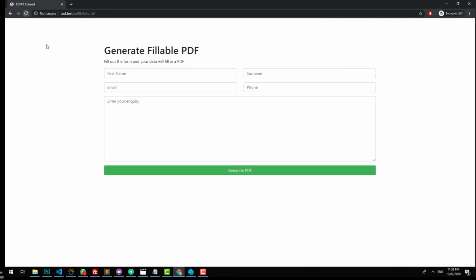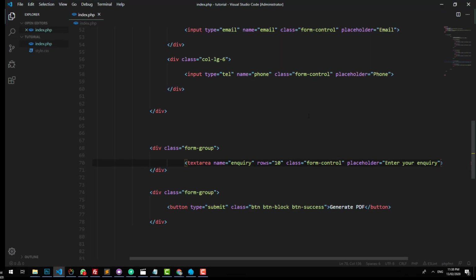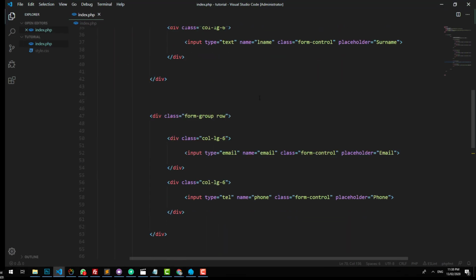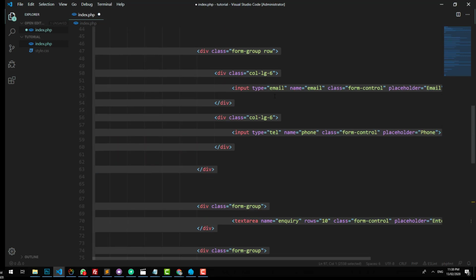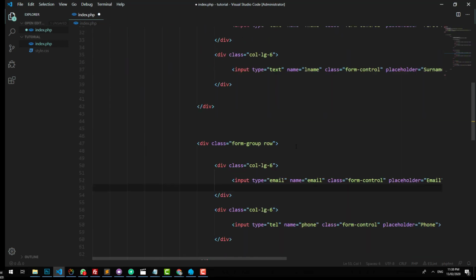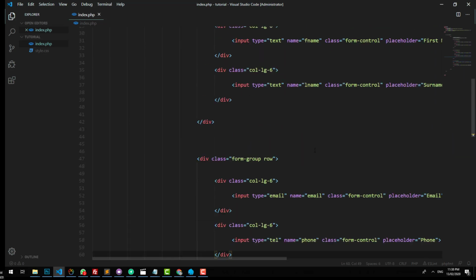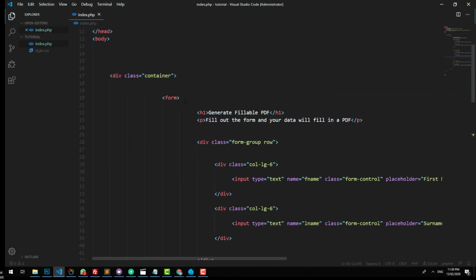Cool. All right, so we have the form set up, and now what we want to do is make this form post to, I'm just going to format the document, make it neater. It didn't really do much, but yeah. What we want to do is make this form post to another PHP file. And in that PHP file, that is where we are going to get all the logic and create the PDF and return it to the browser.